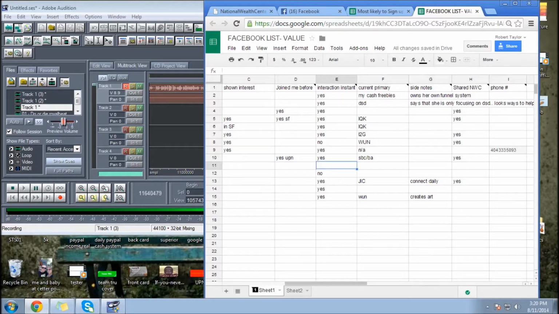I don't know why this one is blank. I'm going to look into that later. But in the next category, category F, you can see their current primary. This gives me an indication when I go back to talk to them of what they're in, so I can directly assess what I want to assist them with, what they're already a part of.